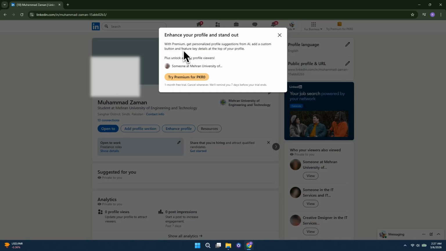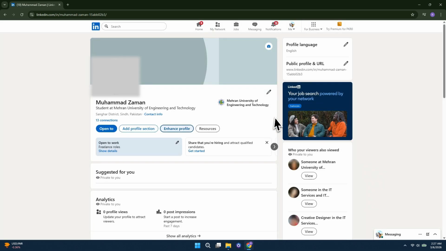With Premium, you can get personalized profile suggestions from AI, add a custom button, and feature key details at the top of your profile. One of these options allows you to add a custom button like book an appointment directly on your profile. Now, if you don't have LinkedIn Premium, don't worry because there is another way to do it.